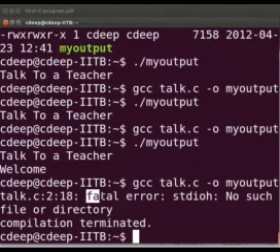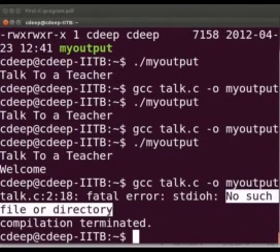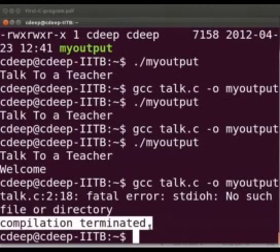We see that there is a fatal error at line number 2 in our talk.c file. The compiler cannot find a header file with the name stdioh. Hence it is giving an error, no such file or directory, and the compilation is terminated.